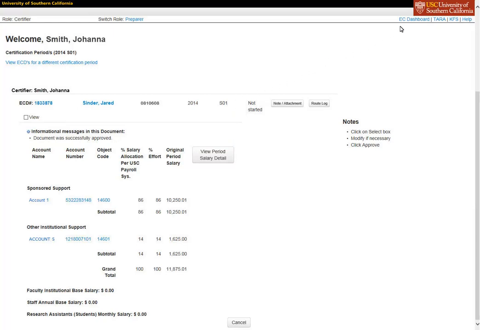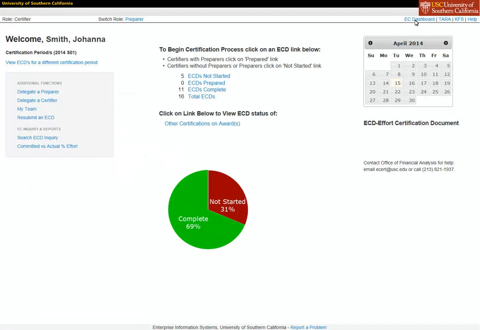Now, when we return to the dashboard, you'll see that the list and pie chart have been updated to show the status of your ECDs. And that's all there is to certifying an ECD with no modifications. The next chapter will focus on a quick overview of the process for certifying an ECD that does require some modifications.